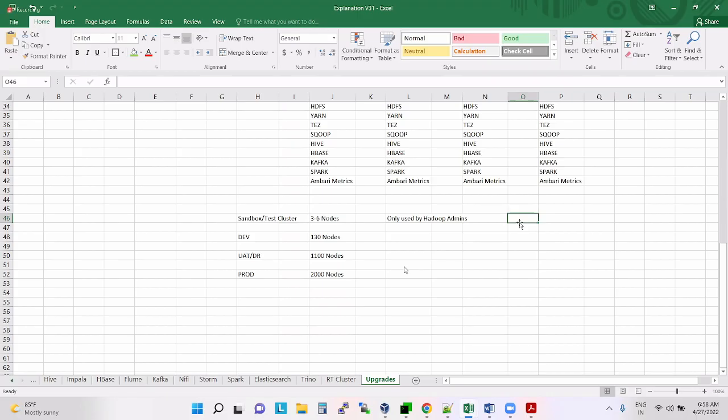So I've seen many times the sandbox cluster going down. Again we create a new sandbox cluster and start our upgrades. So they'll upgrade this one. They'll prepare an upgrade document. Okay, so once this is done, what will they do?